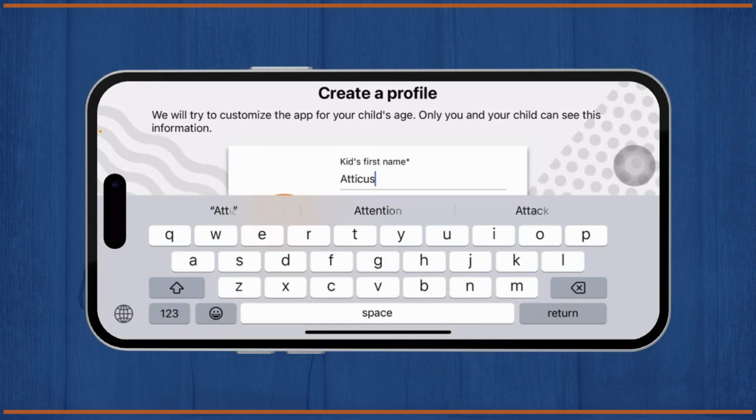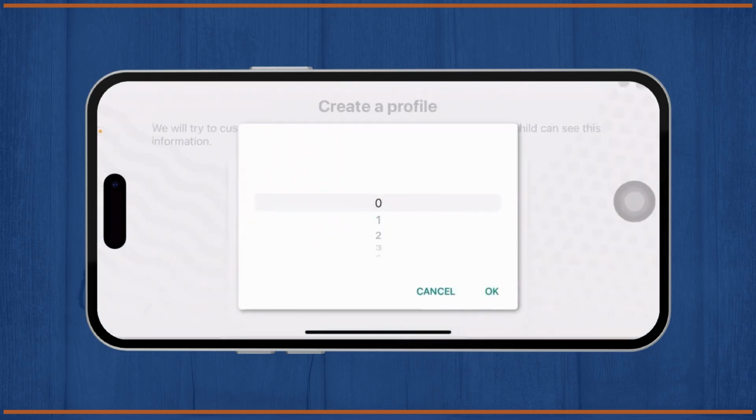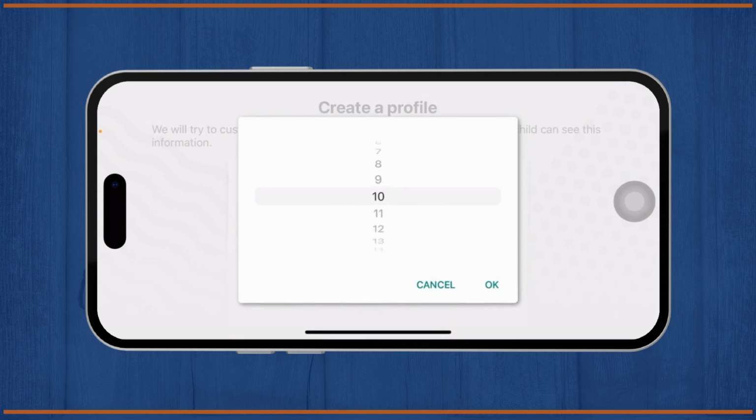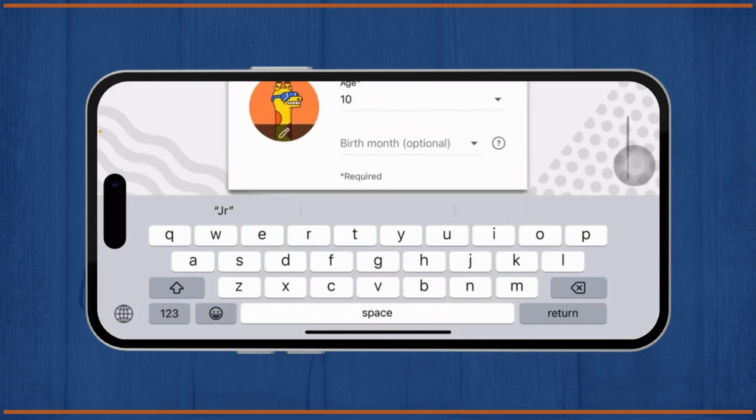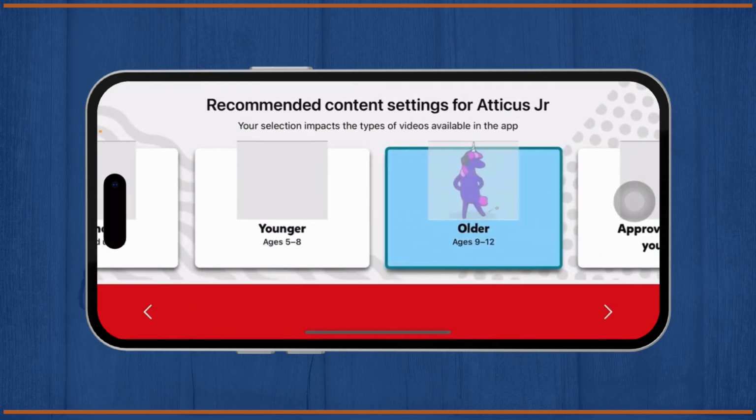You can use the kid's first and last name or just the first name. Then type in or just select the age of your child. And after you do that, you can choose the birth month if you want to or not. You can just tap on the next button.